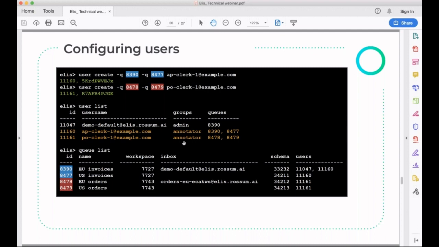All right, so this covers the basics of configuration of Elis. You have learned how to customize the sidebar in the verification interface. You have learned how to create new workspaces and new queues for multiple document types to be processed in Elis, or multiple separate capture workflows. And you learned how to set up multiple user accounts so that you can easily give access to your users and set up user accounts as needed.